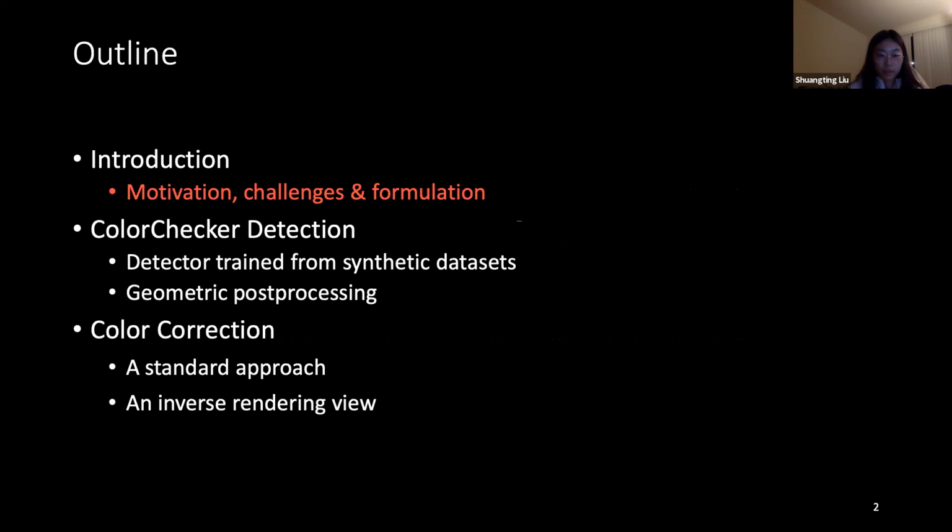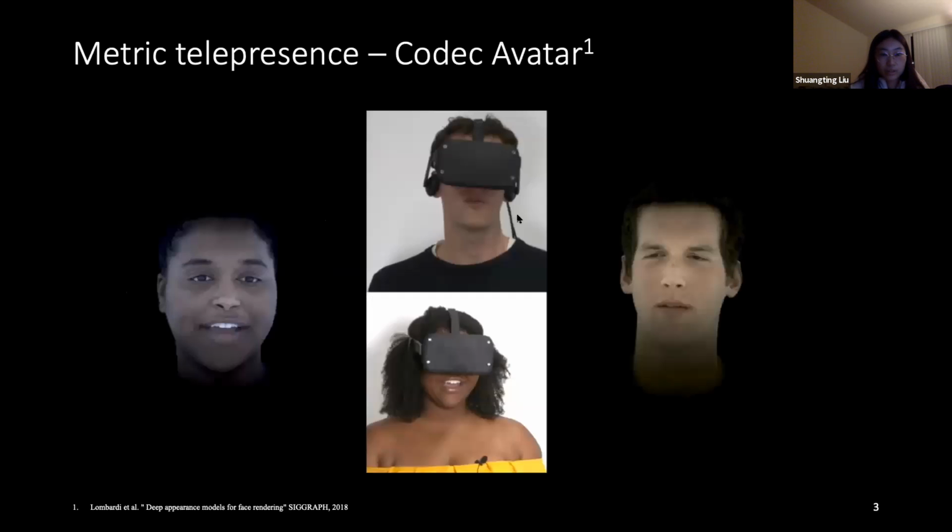We will first give a brief introduction about the motivation of our project and talk about the problem formulation. And then we will talk about two parts in our project pipeline, the color checker detection and the color correction.